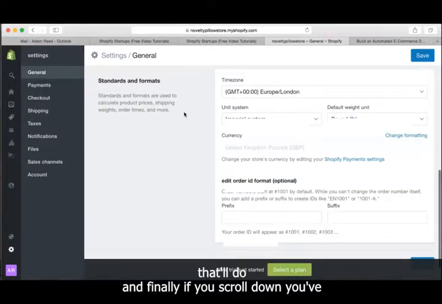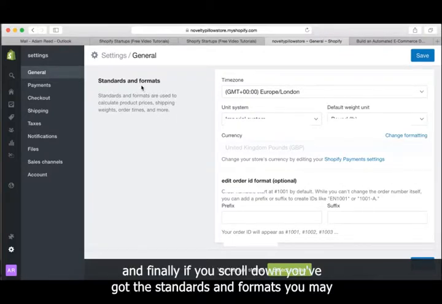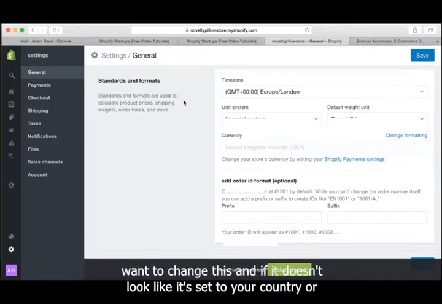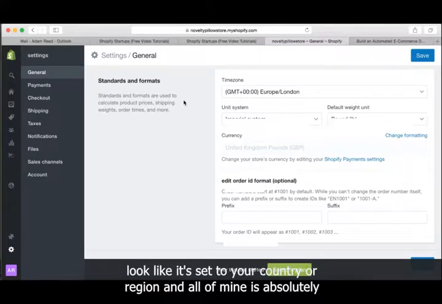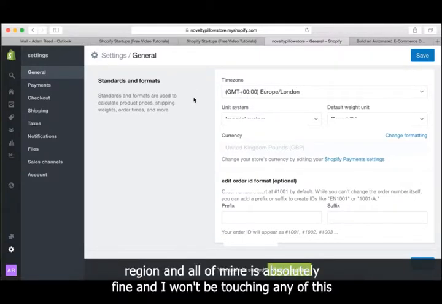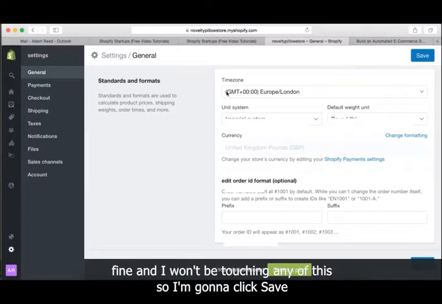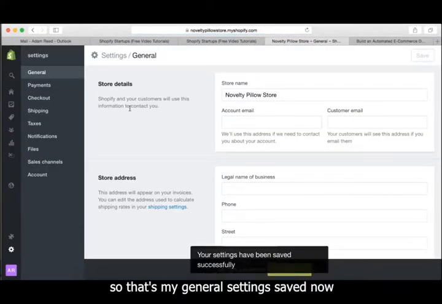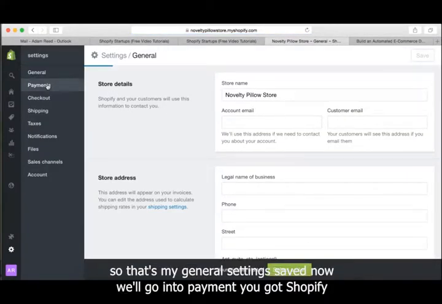And finally, if you scroll down, you've got the standards and formats. You may want to change this if it doesn't look like it's set to your country or region. All of mine is absolutely fine, and I won't be touching any of this, so I'm going to click save. So that's my general settings saved. Now we'll go on to payments.